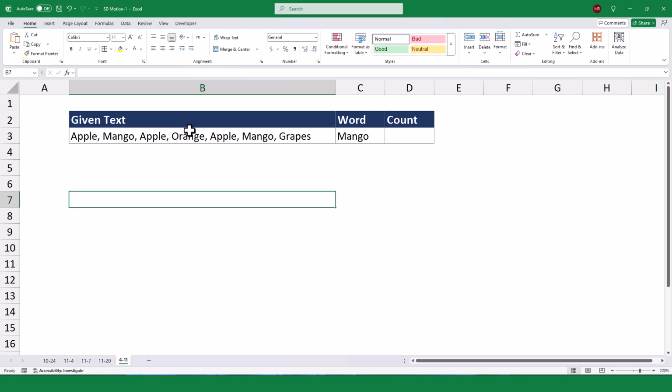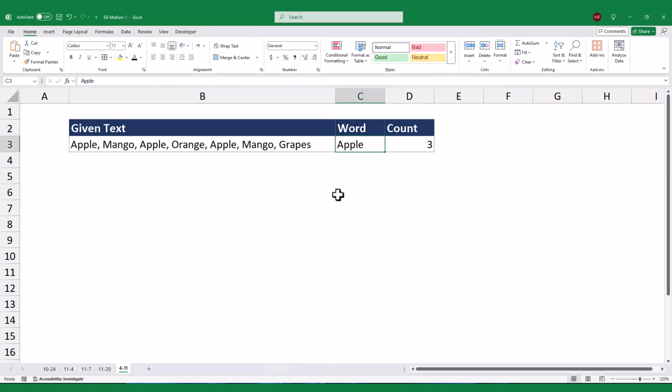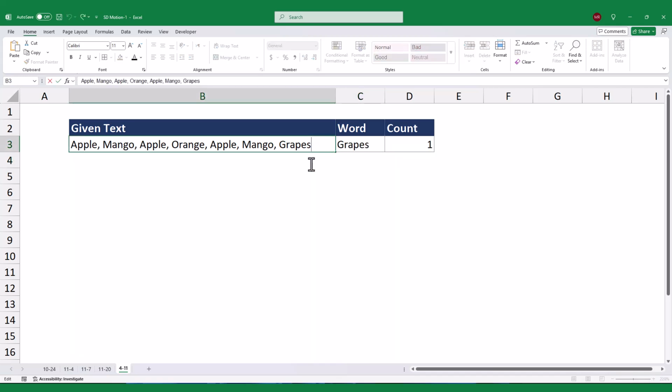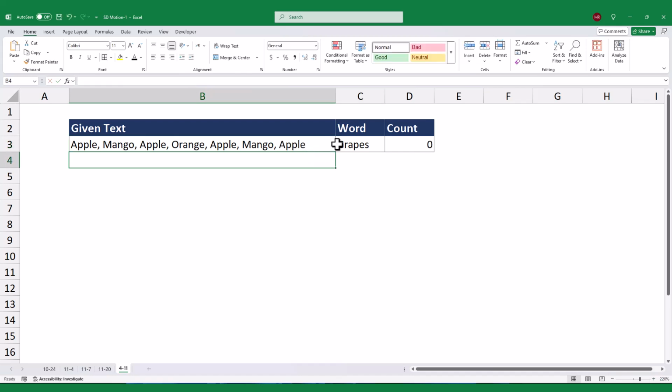In today's video, we're going to learn how to count the occurrences of a specific word in a single cell. But here's the twist. We're going to make it dynamic so you can count any word you want by simply typing it into another cell. Sounds cool, right? Let's dive in.